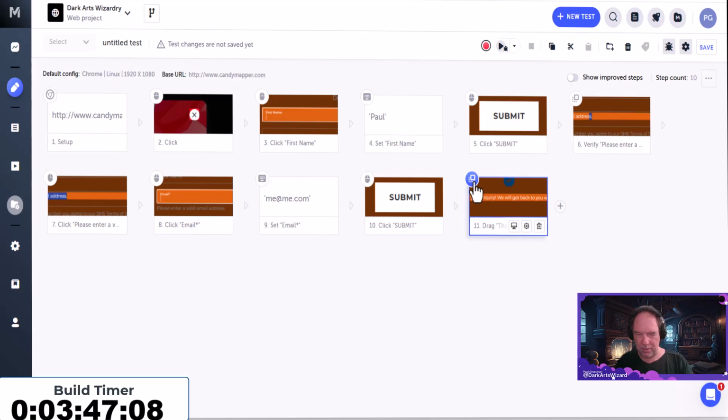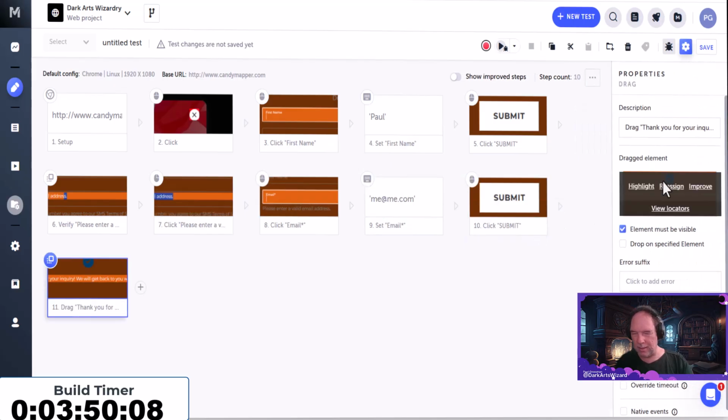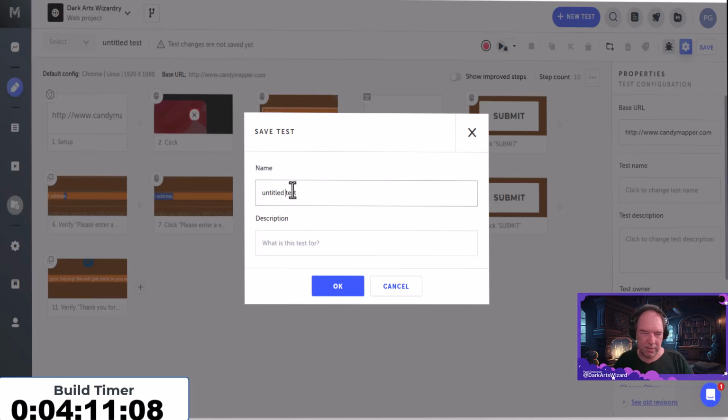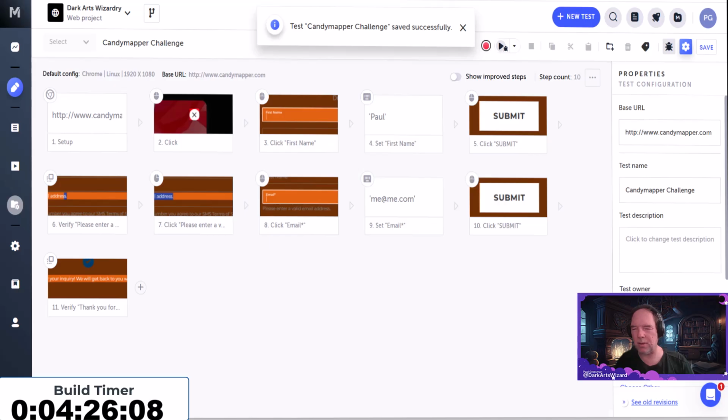finally over here, we're going to edit this and say this is verify. Verify that this text appears on screen. All right. We are going to save this. We'll give it a nice name like the CandyMapper Challenge. I think that should be good. We'll hit OK. We could add a description, but for this, I don't think we need to do that. How many steps? We have 11.